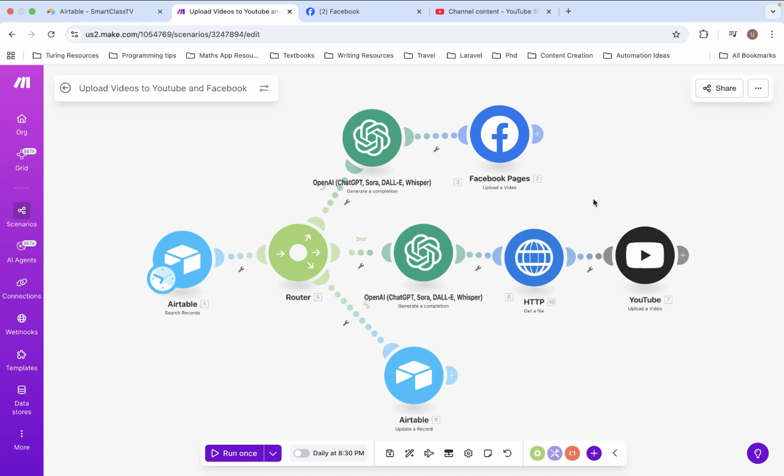If you are new here, I teach you how to leverage tech, AI tools, and smart systems to work faster, earn more, and stay ahead.